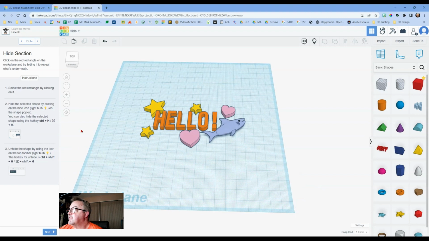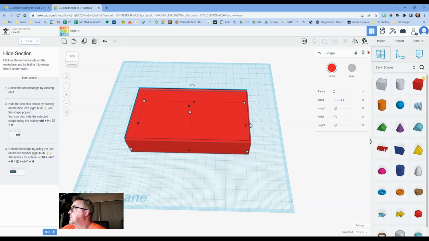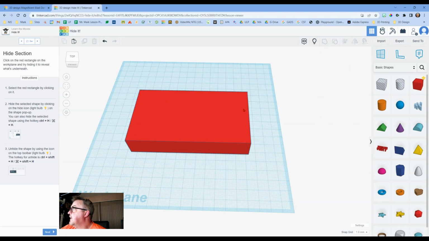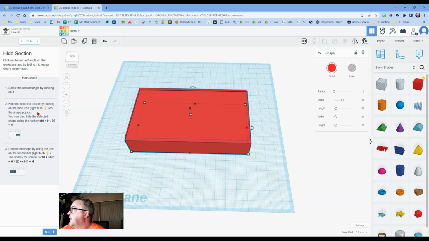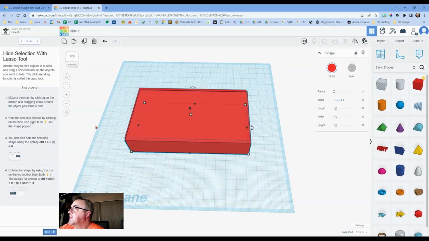It says unhide the shape by using the icon on the top of the toolbar again to unhide it, and that puts it right back. So you click here to hide it, click hide, and then here to put it back, just like that. Hide with the lasso tool.